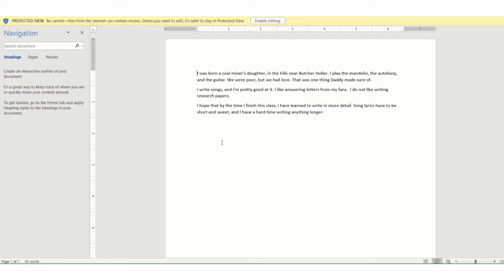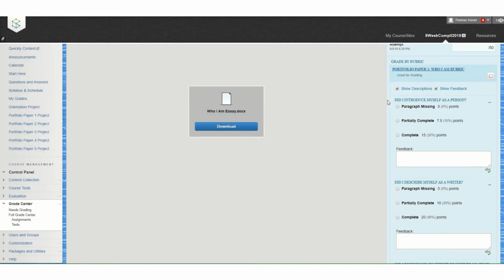So the feedback I'm going to give the student on this paper is it's a very good start. You have the right idea, the 3 paragraphs that make up this essay, but it needs to be in the third person, and it certainly needs to be longer. So paragraph 1, did I introduce myself as a person? It's partially complete. And I'm going to leave a note here.